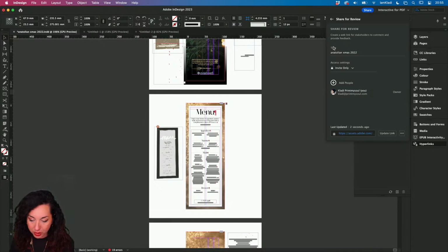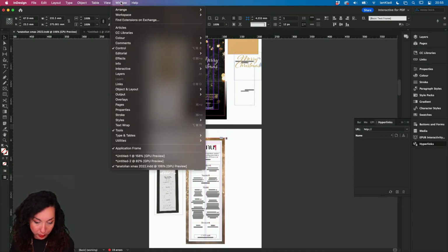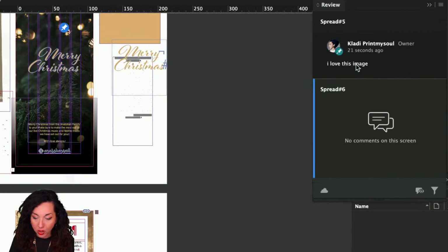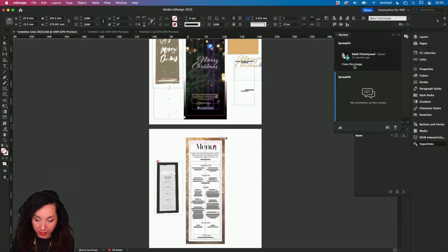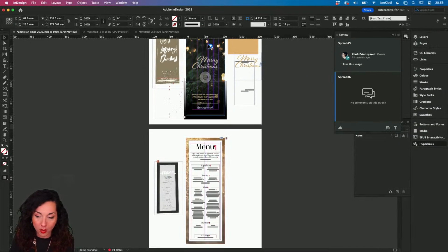And here from the share for review document, you will be able to view this comment popping up right away inside your document. This is super, super exciting. Under comments, you will be able to access the review. And from here it is. Not only do we have the little comment there, but we also have the little pin that lets us know where the comment is located.